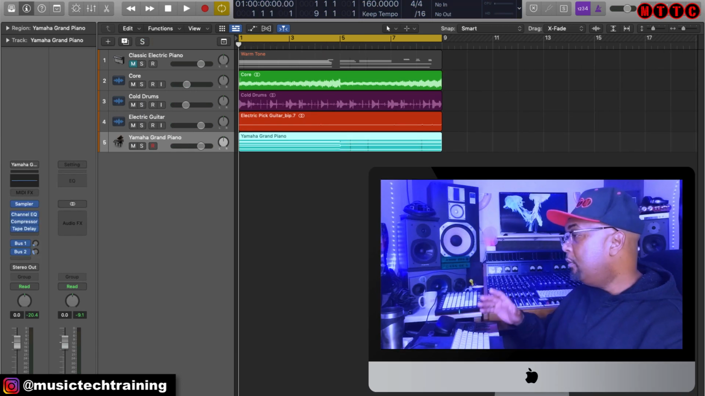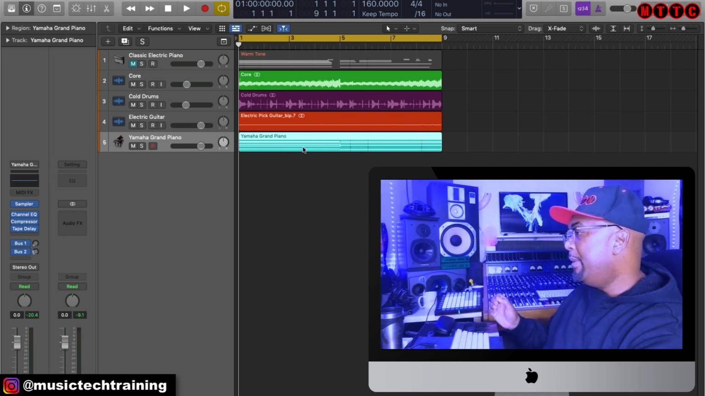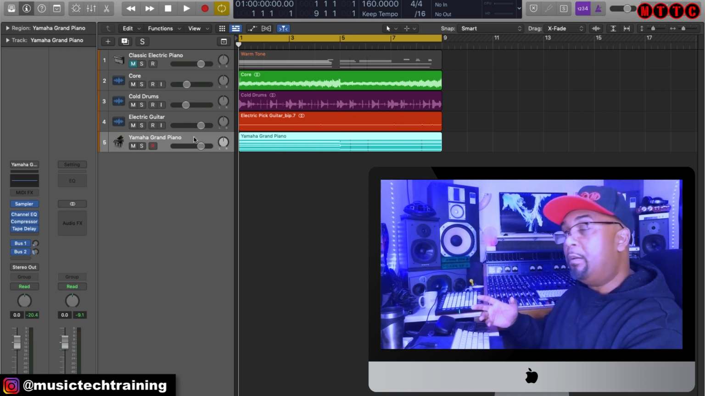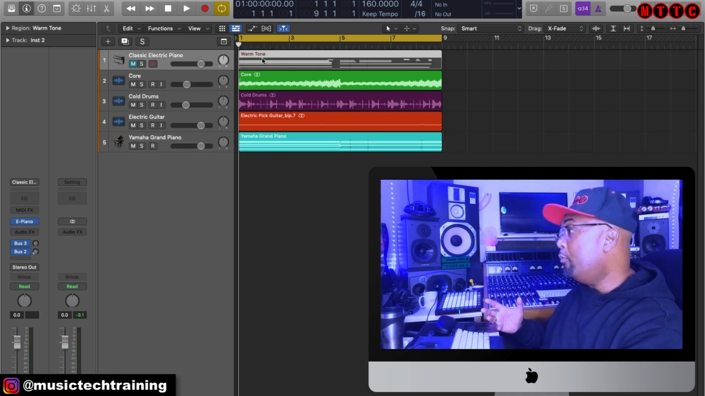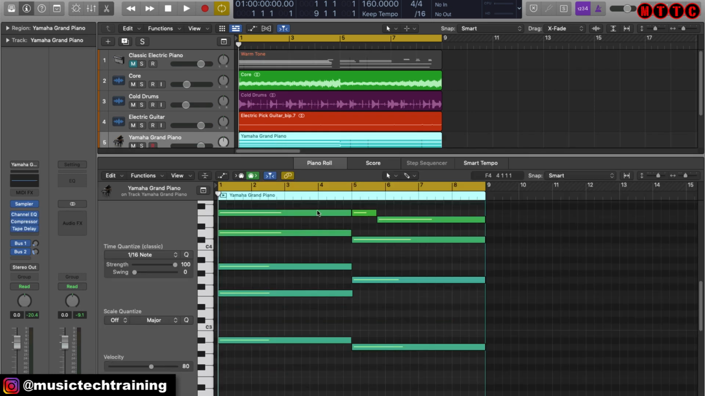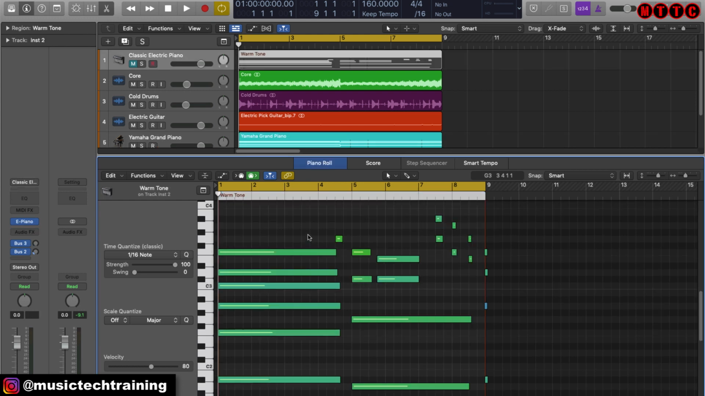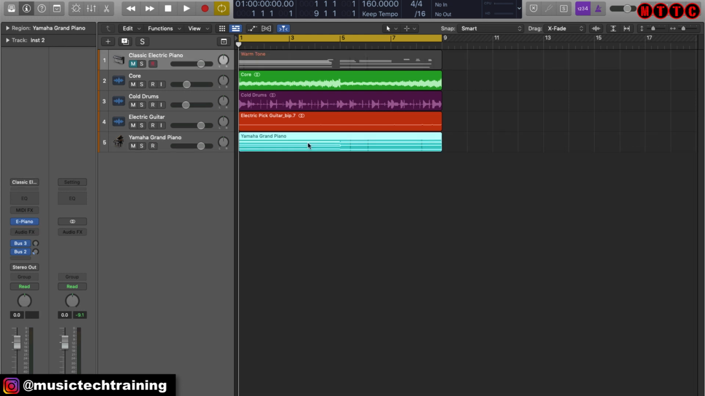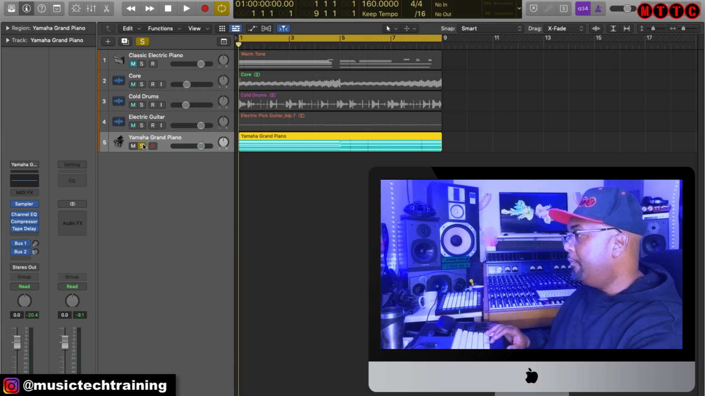Okay, so for the next sound, we've got right here, grand piano. It's just a standard Logic grand piano, and I've copied the original chord progression, the warm tone, and I brought it down here, and all I've done is extended out the notes, so it's kind of more legato. Whereas in the original region, we've got the gaps like so, and I'll just play you what I've got right here.